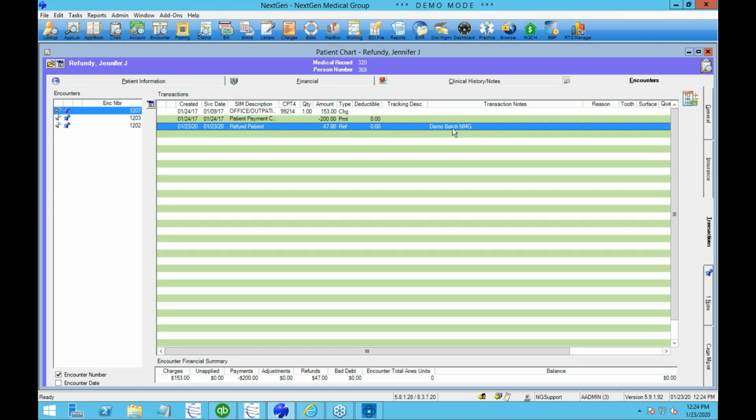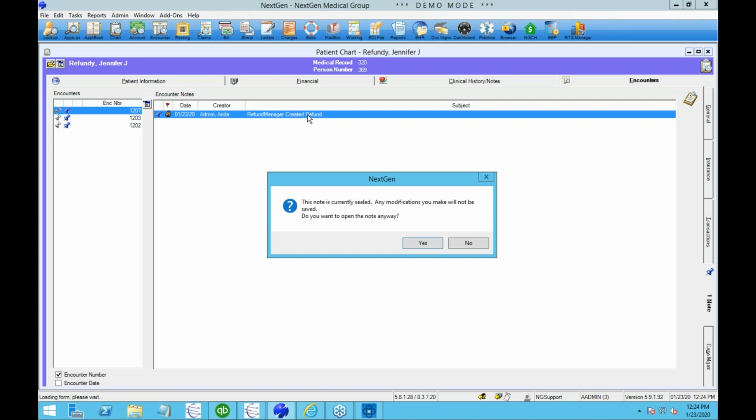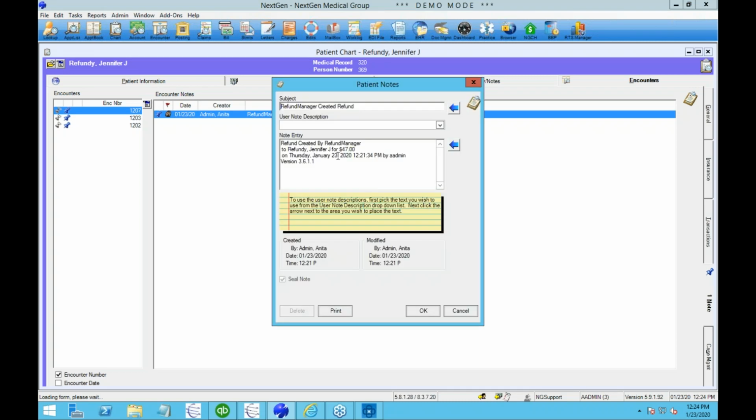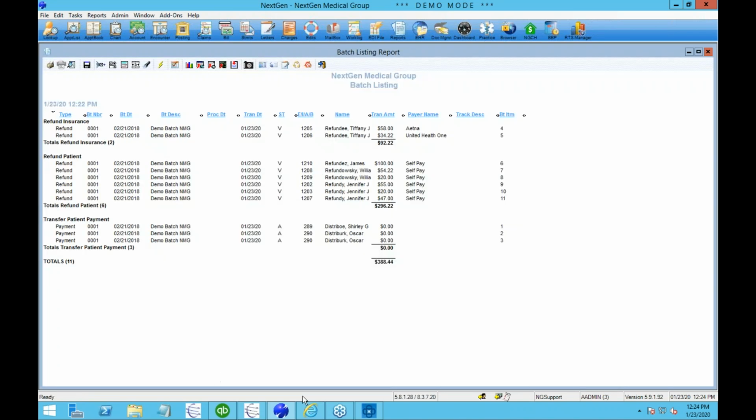The batch that it's in is going to be replaced when we finish the cycle by the check number, check date, check amount. And similar to the distribution, you're going to get your encounter note here with information: who created the refund, who it's to. When we do the export to the accounting system, I'll show you in a minute, we're going to get another note here letting you know where we are in the process.